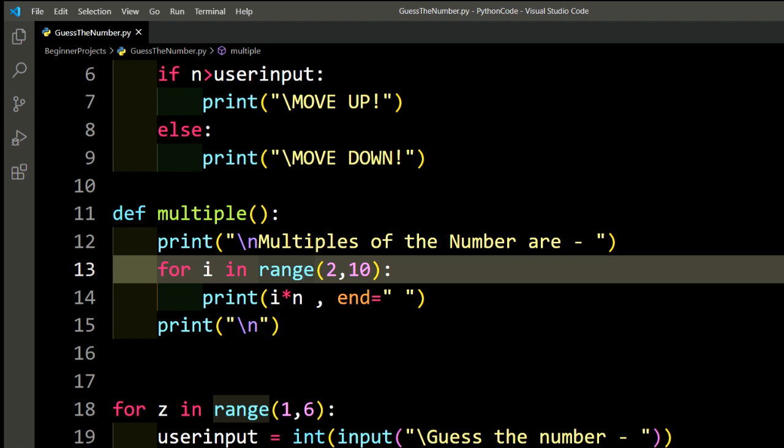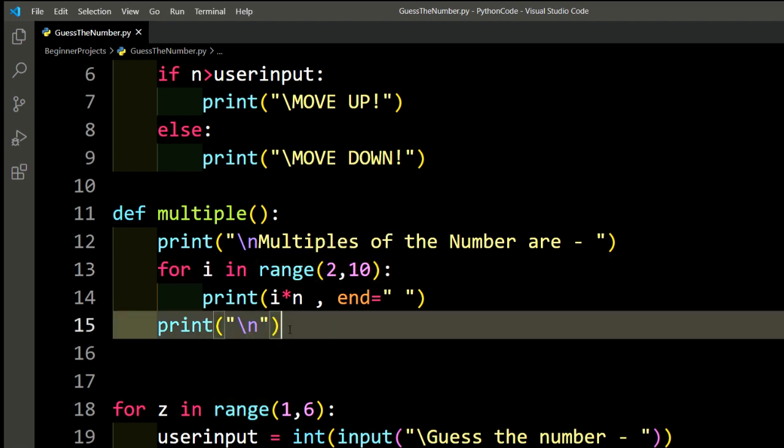Now you see why I have avoided 1 here, because 1 would have given away our chosen number. Because number times 1 is the number itself, so we can't do that. So yeah, this completes our multiples function.